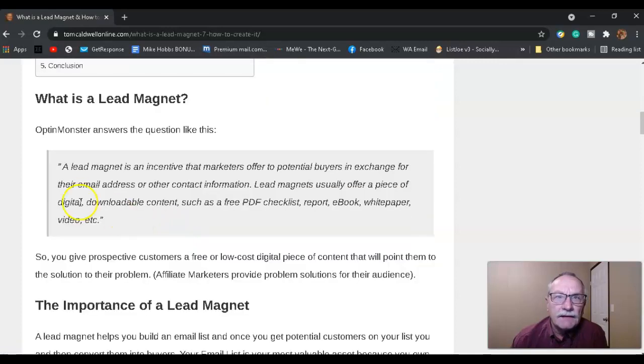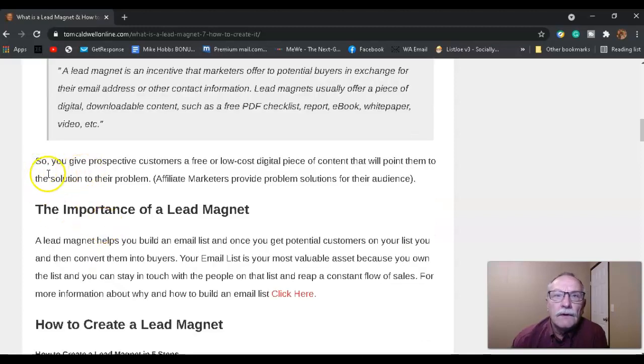What is a lead magnet? Opt-in Monster answers the question like this. A lead magnet is an incentive that marketers offer to potential buyers in exchange for their email address or other contact information. Lead magnets usually offer a piece of digital downloadable content, such as a free PDF, checklist, report, ebook, white paper, video, etc. So you give prospective customers a free or low-cost digital piece of content that will point them to the solution to their problem. Affiliate marketers provide problem solutions for their audience.